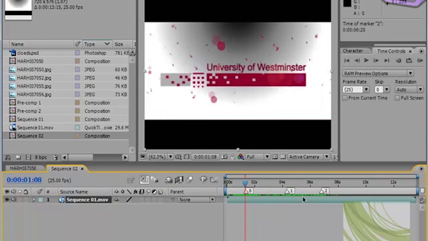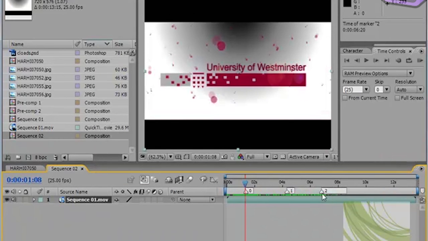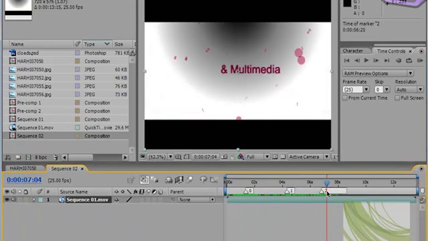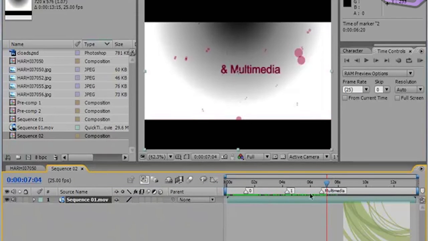Another cool feature of these markers is if I double click this, it opens up the marker window. It also gives us the time and duration of which this marker is being presented in. We can also link to Flash content as well, which I'll do in a later stage. But a comment we can place is I can just say, for example, multimedia, and select OK, and that didn't really work. I'll just drag that there, and you can select OK, and you can see that basically it appears there like so.